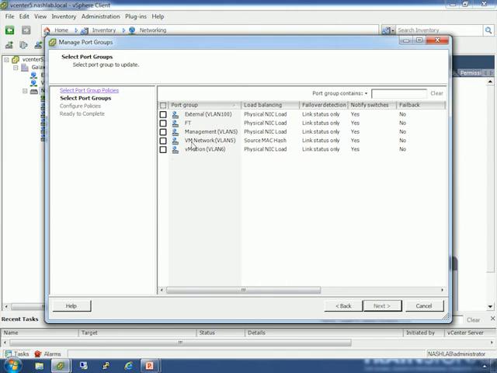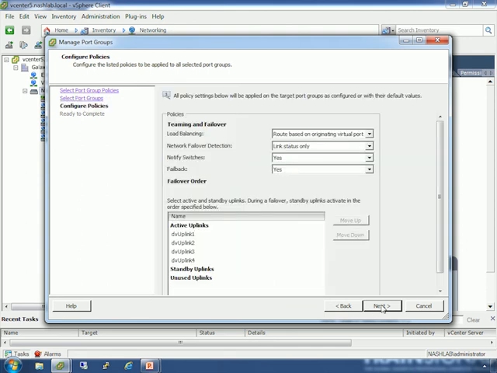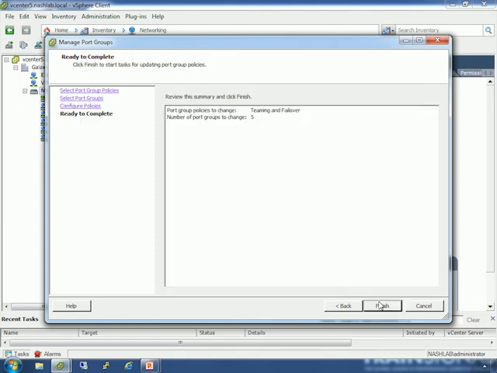Since all the other ones are still set from before my configuration here, I'll just choose this one. Now I could again go and manually just change this one, but if I wanted to change all of them, which for demonstration again I'll go ahead and do, because I'm just going to change it back to what they were, we'll say next. And it says, okay, what do you want me to change them all to? Well, I want you to change them all to route based on physical NIC load, which is load based teaming. So I'll say next and finish.